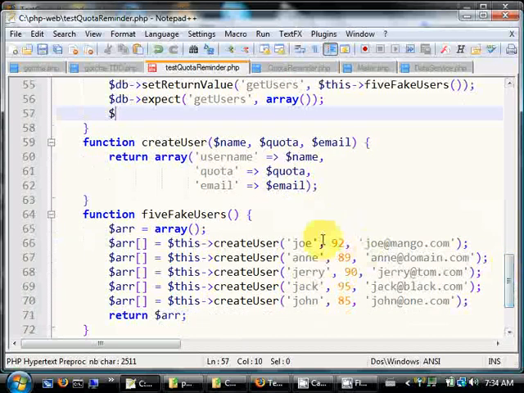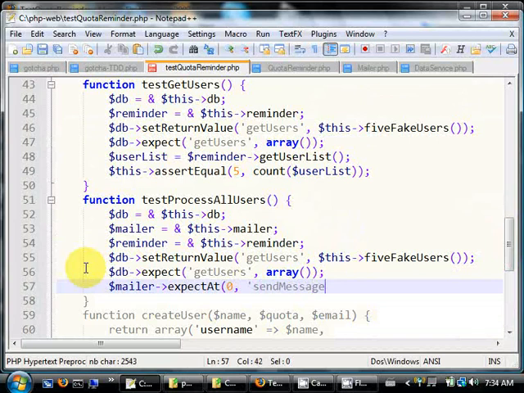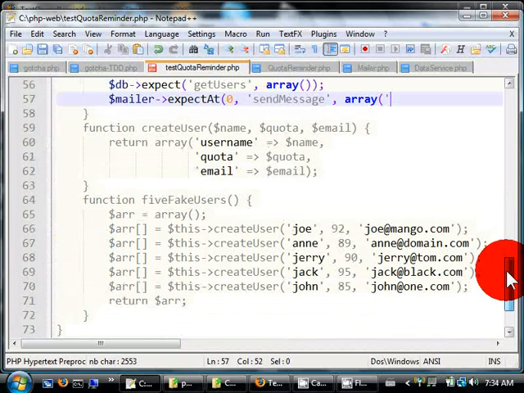So who are those users that are supposed to be notified? Joe, Jerry, and Jack. Anne and John should not be sent email. So how do we do that? We use expect at. Expect at means that you are expecting them in order. So 0 means first. First call to send message, you are expecting joe@mango.com.